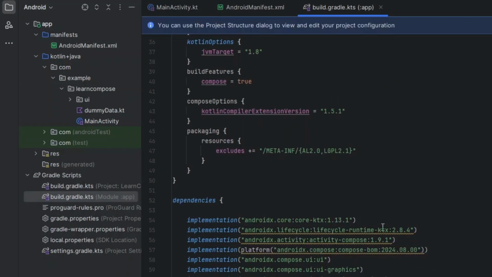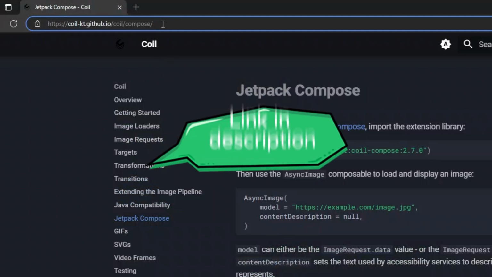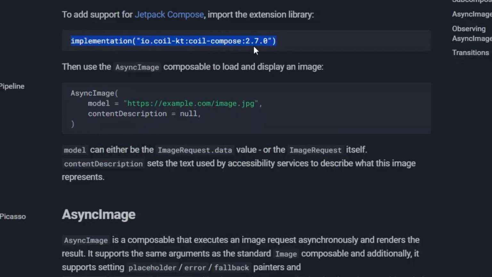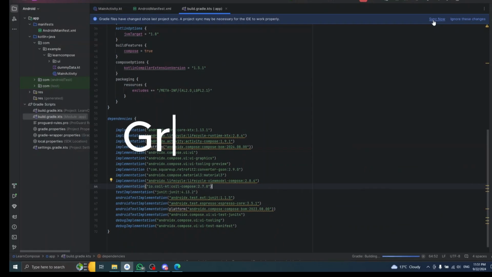Secondly, we are going to add a library for loading the image from the internet, and for that we are going to use COIL. And now in the web browser, we just have to open this link. I'm going to add this link in the description. All we need to do is to copy this implementation, and we are going to use it over here.